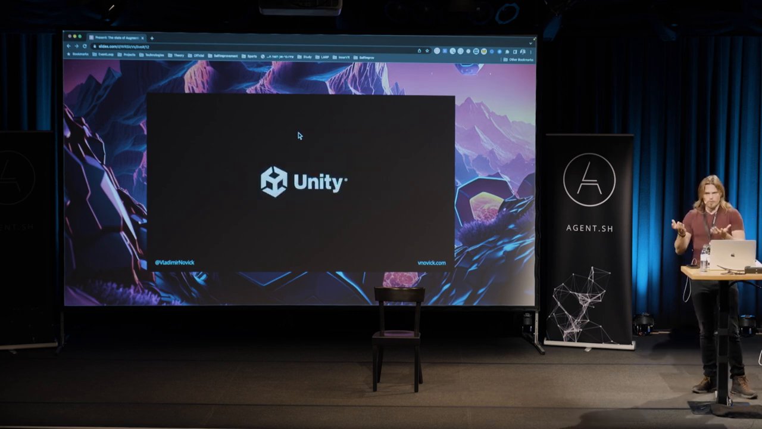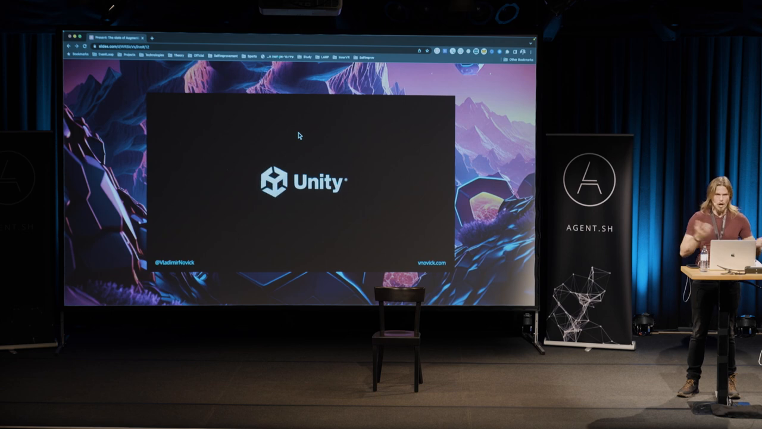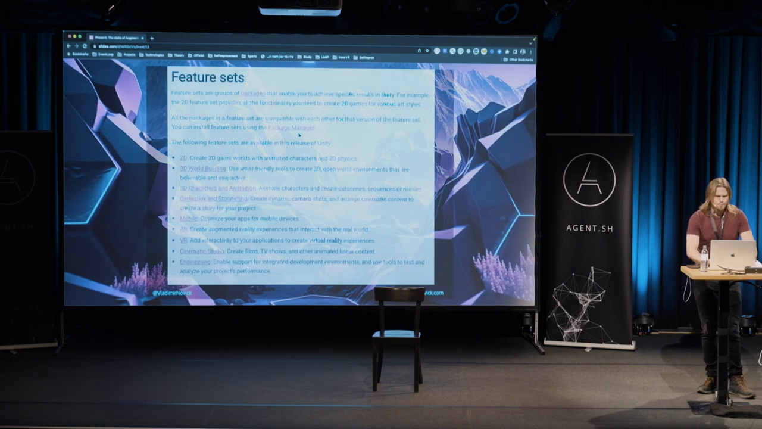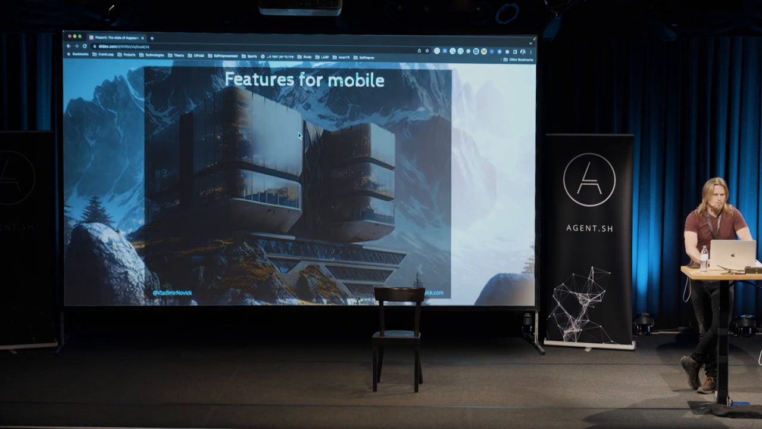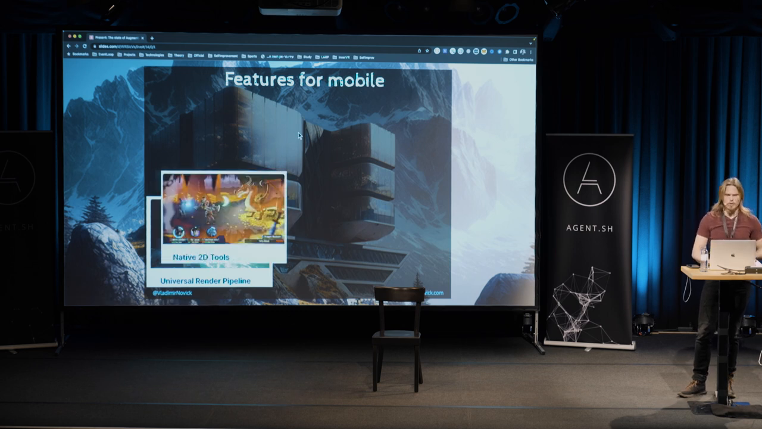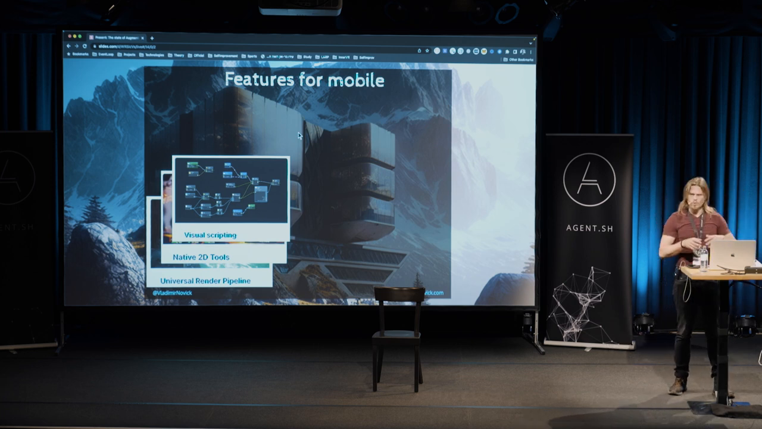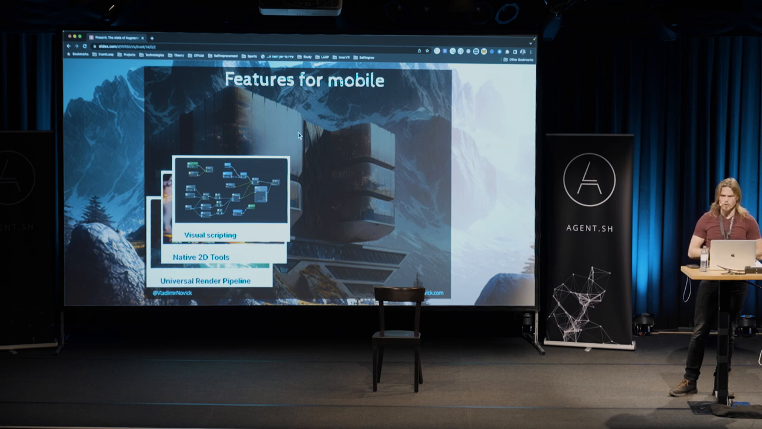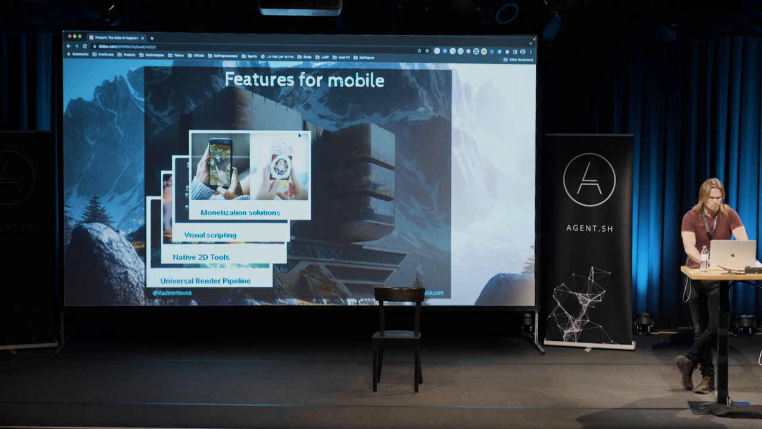The programming language within Unity is C#. React Native is JavaScript. So how do we interop between the two of them? And in general, a little bit about Unity. Unity has all these sets of features and more, and features specifically for mobile: a really high-level rendering pipeline, 2D tools, visual scripting. That's the part you can look into if you don't want to write stuff in C Sharp within Unity. You can actually do low-level visual scripting nowadays with the latest features of Unity.